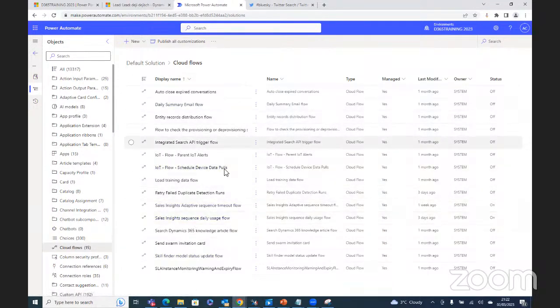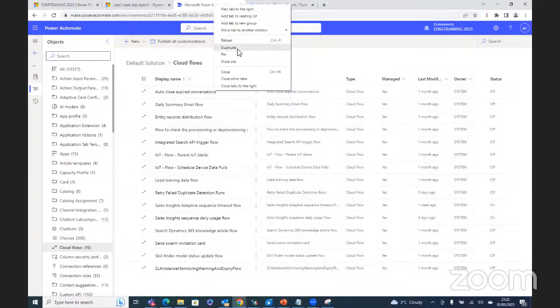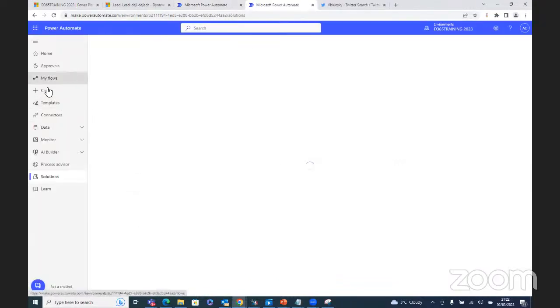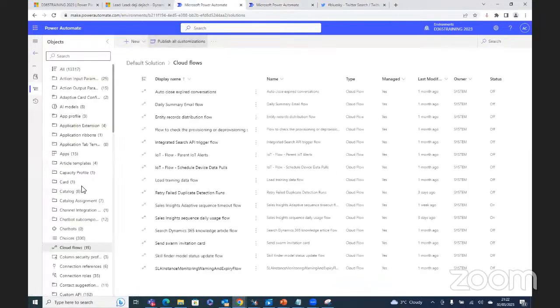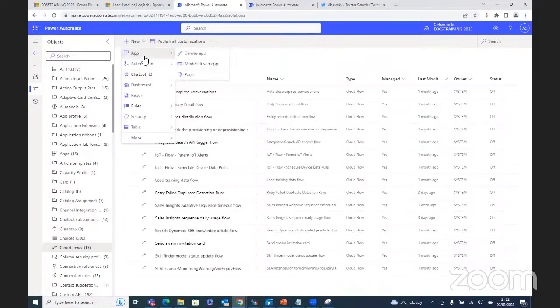So what you can also do, I think I know what I've got wrong here. Let me duplicate this so I don't have to come back to open default solutions. What I did is I went to create from this point here. What I should have done in this context was to come in here, open the solution, then create the flow at this point.